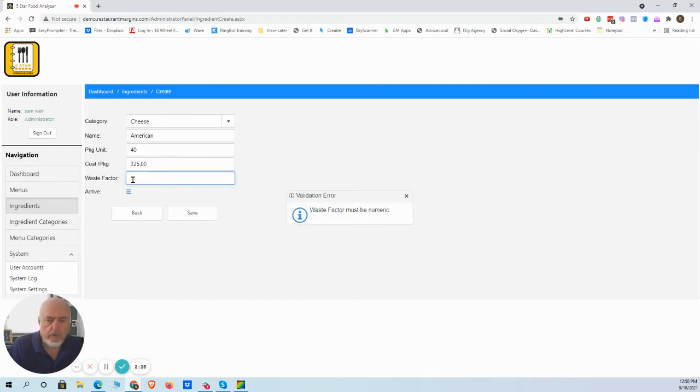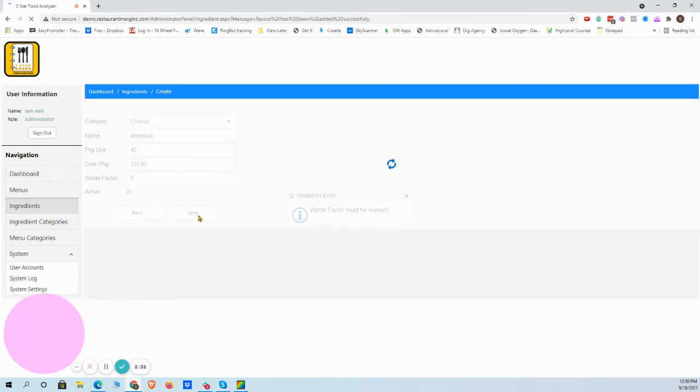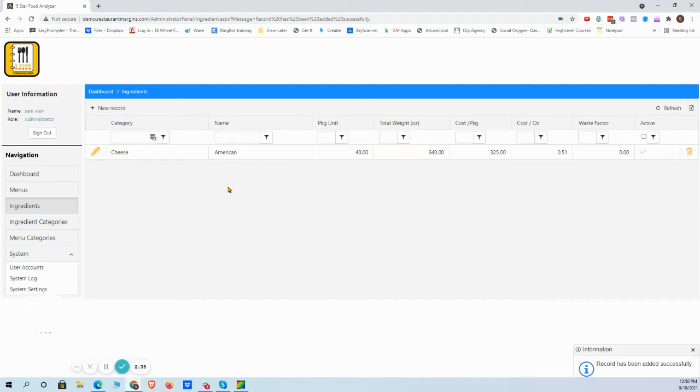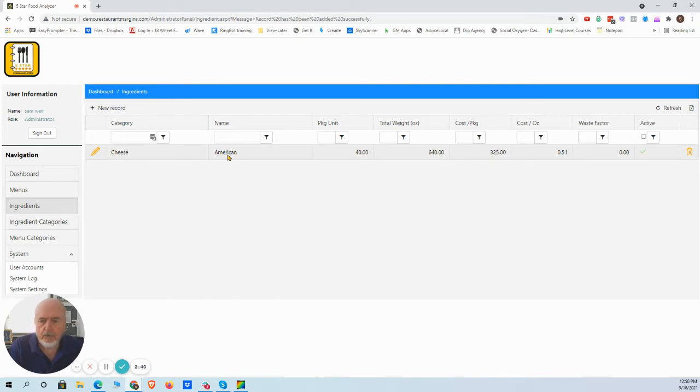Waste factor must be a numeric. So, okay, you have to put a 0 in there. Save. So now let's see what that shows us. Now here we've got cheese. The type is American. The package unit is 40. This is in pounds, by the way, which turns out to be 640 ounces. So the cost of the package is $325, which makes the cost of this item 51 cents an ounce. Like I say, the waste factor is not working at this point.